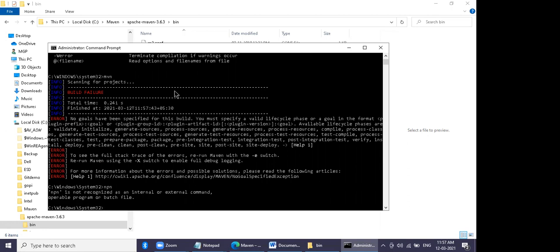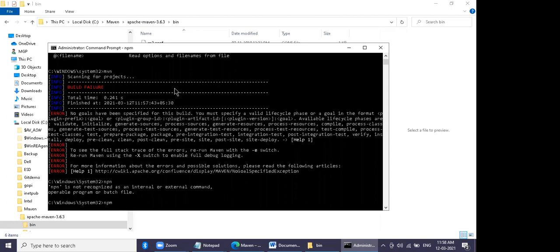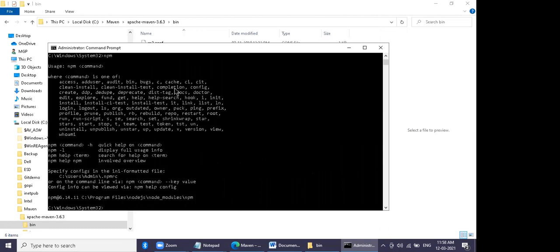NPM is still not recognized. I think we have not installed Node.js. Yeah, we have installed. It's not running. NPM, Node Package Manager. So your development environment is completely ready now.